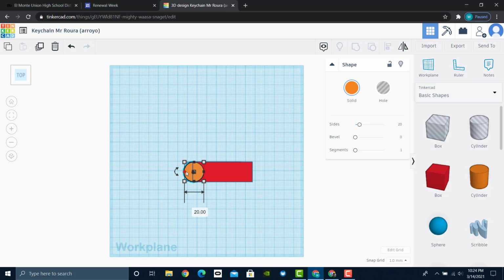My circle looks a little off, so using the arrow keys, I can adjust where it is, and I really like the placement of that. And I want to reproduce that on the opposite end. So what I'm going to do is duplicate using the buttons up on the top left, duplicate and repeat. So now I have two cylinders right on top of each other. So I'm going to drag and move that to the opposite end.